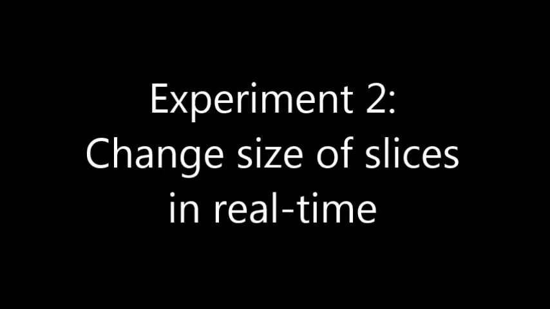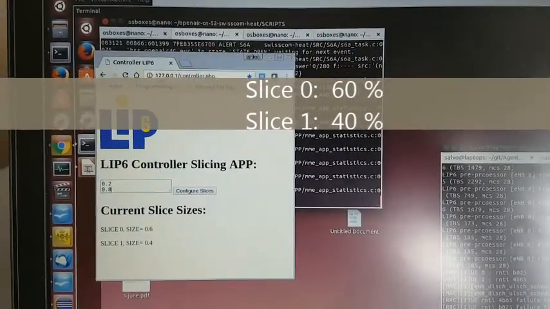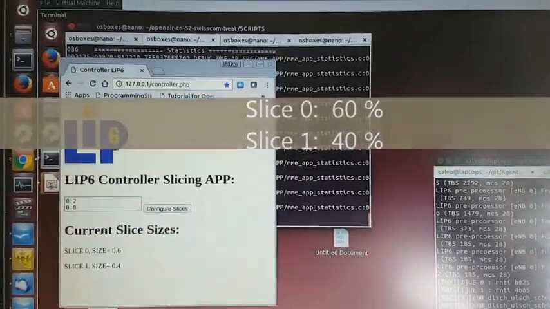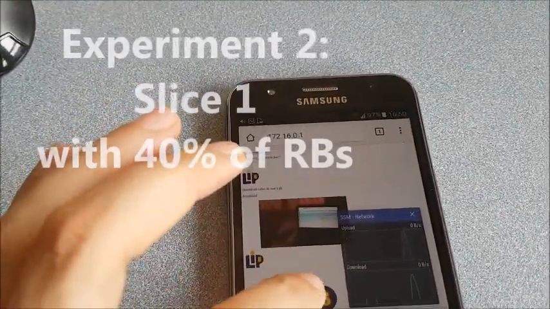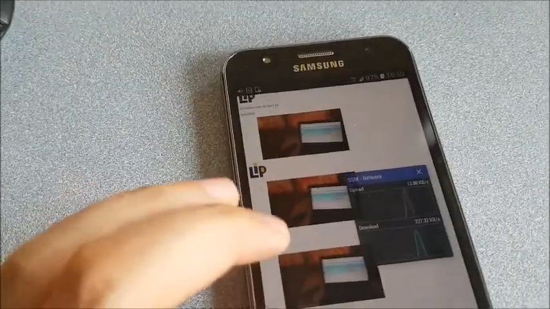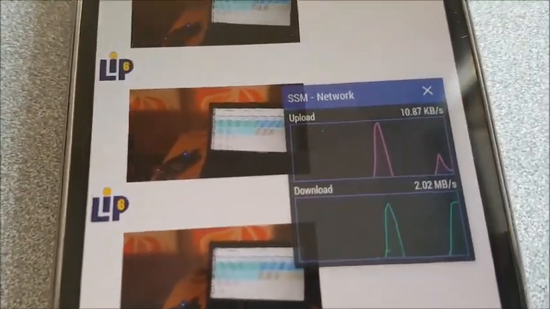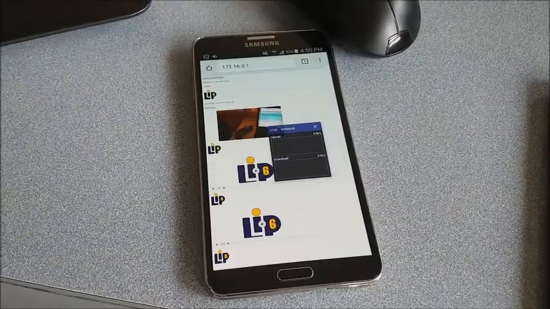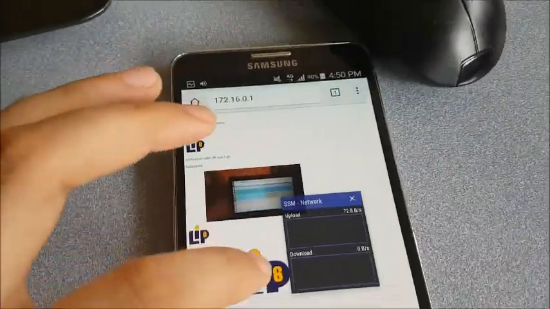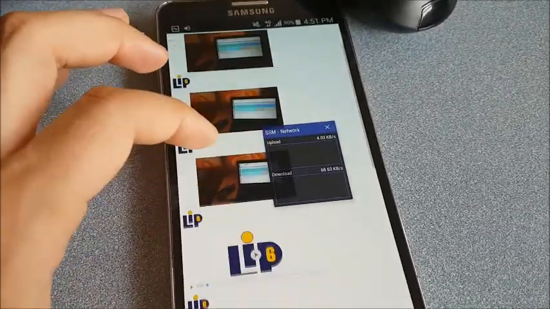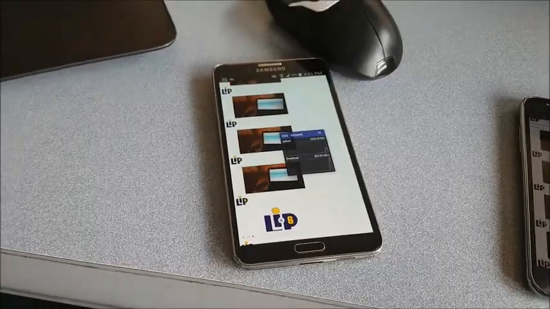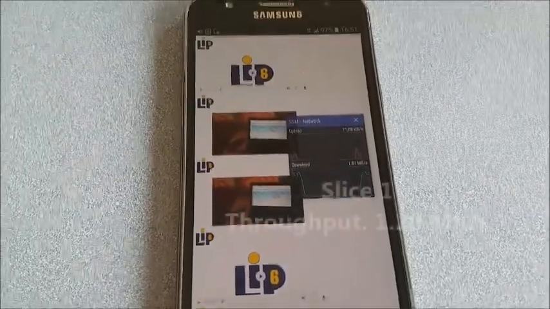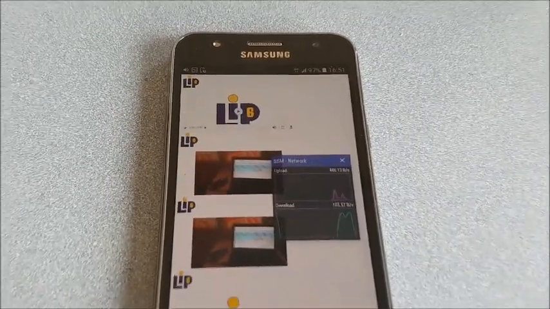We now do another experiment to validate the capability of our testbed to change the size of the slice on demand during the real-time execution of our emulation. We change the size of slice 0 from 80% to 60% of resource blocks, while the size of slice 1 is changed from 20% to 40%. As we expected, the performance of the user that belongs to slice 1 is improved compared to the previous experiment. This means that our testbed is capable of reacting to the input of our northbound application even in real time and during the emulation that we perform.